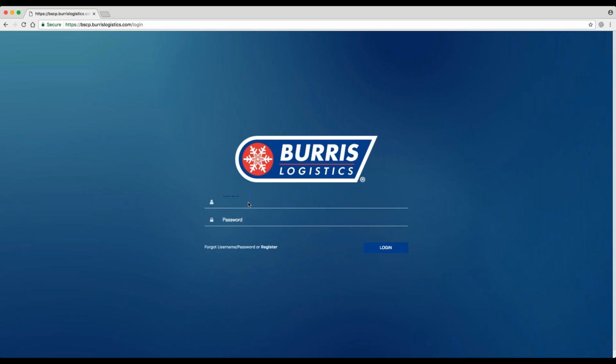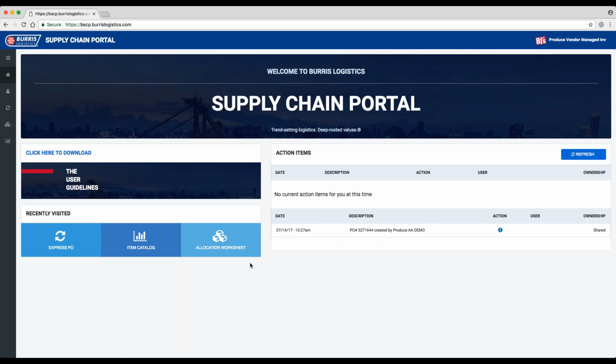Like I said, the URL is the same. I'm going to log in with a test user. I think I called it produce vendor dot mi to manage the inventory. Let's see if I can open the password here. Okay, everything looks the same. Everything functions the same. For you guys, what you're going to have is this additional capability, a menu item here.